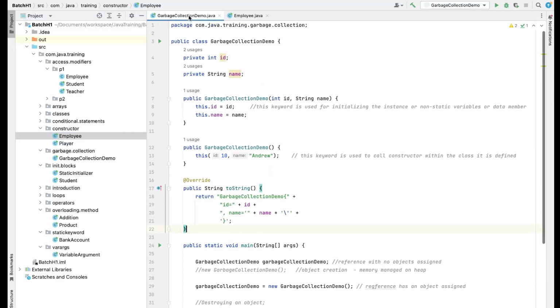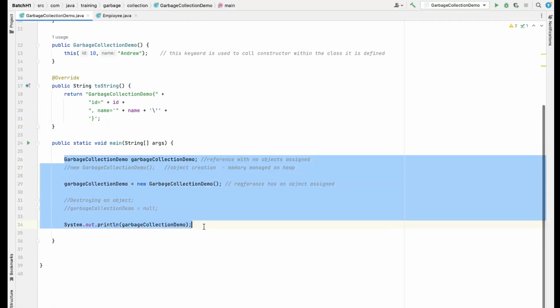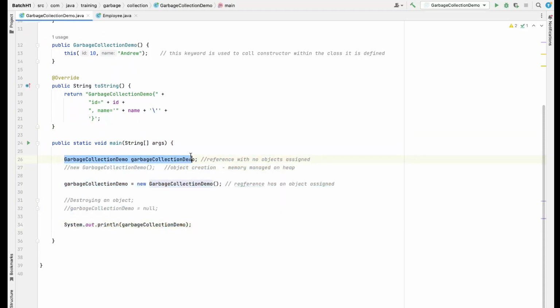Garbage collection is one topic. You saw how these particular things were just for garbage collection. You created a reference with no object assigned. Then you created an object and assigned it to this particular reference. So this reference has some object assigned to it. Now you want to free up this memory space, so you can assign this garbage collection reference equal to null. This is explicitly, as I have already written in the documentation, destroying the object.